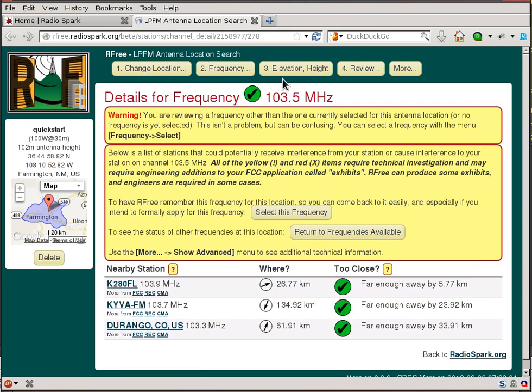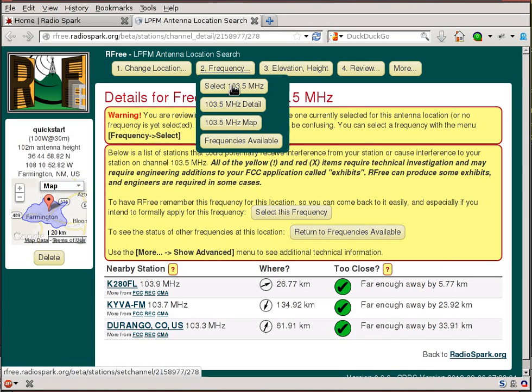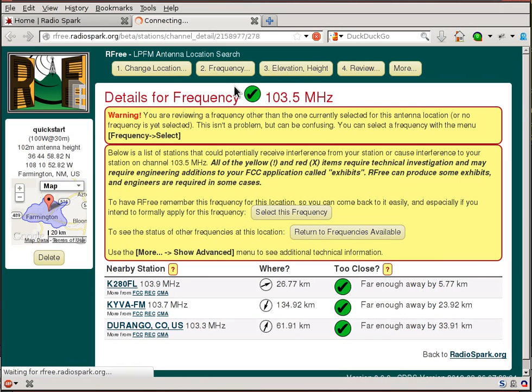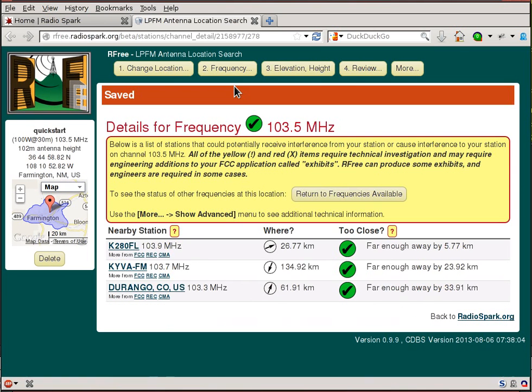So now, let's choose this frequency or select it. Now you could do that in the yellow box, or you can do it from this menu at the top. I'm going to do it with the menu at the top. This means that RFree is going to remember 103.5 megahertz as the choice that we made, and it's going to make a few extra things available. So while we wait for it to check that, it came back and it gave us the same outcome, so we're good to go. Now let's go over to number 3, the elevation and height.